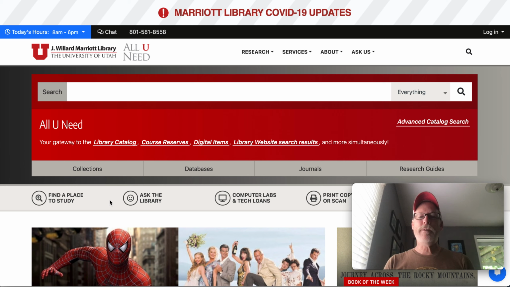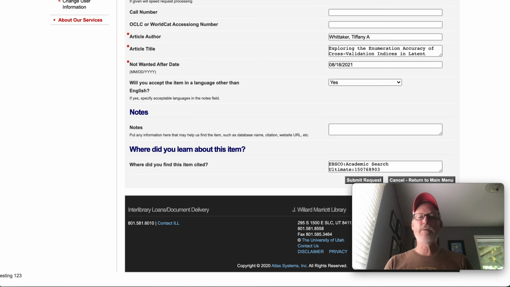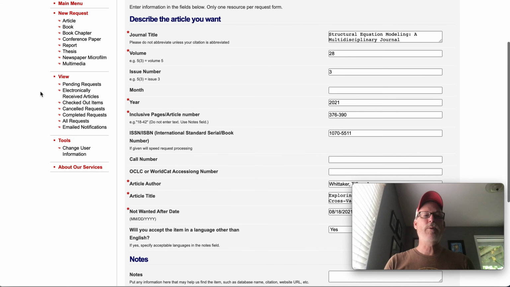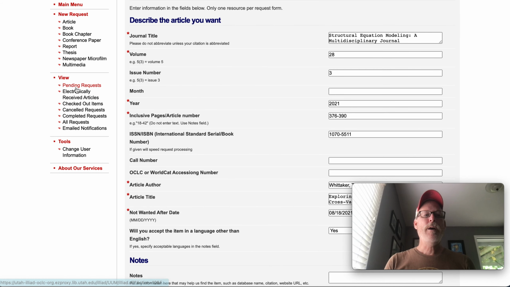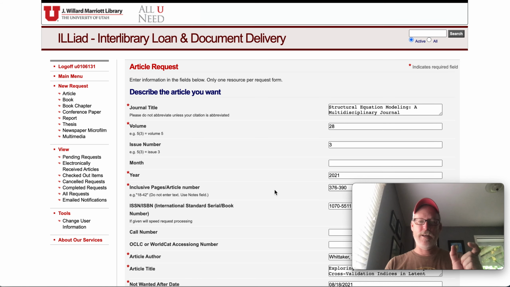And then click on the Get It button and request an article, and then it will fill out the interlibrary loan form, and you click Submit Request. When the article comes in, it'll come in PDF form, and it will show up right here under Pending Requests, or it'll just be in that main menu page as previously ordered articles.